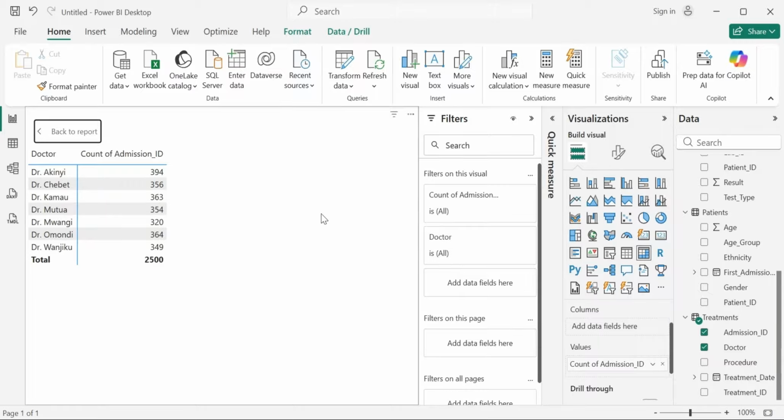So basically you can check that Dr. Akenye has admitted 394 patients. Dr. Chebet has attended 356 patients. Dr. Kamau has attended 363 patients. Dr. Mutua has attended 354 patients. Dr. Mwangi has attended 320 patients. Dr. Umondi attended 364 patients. Dr. Wanjiku has attended 349 patients.